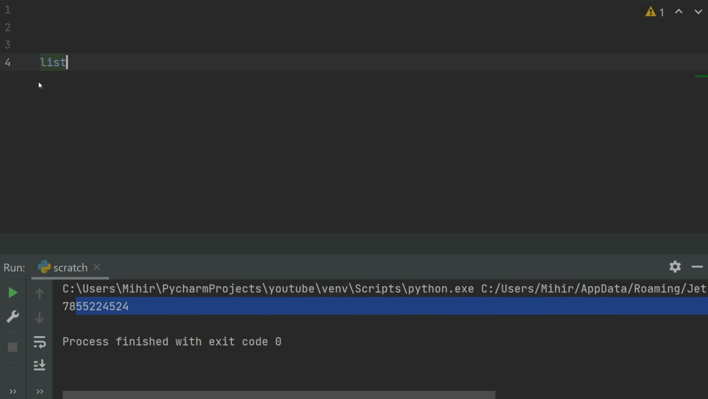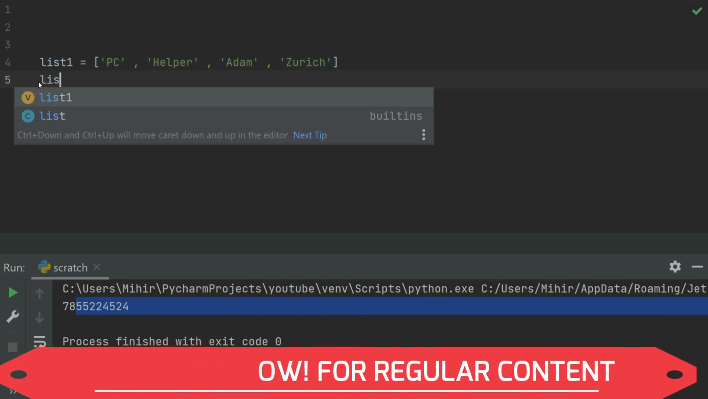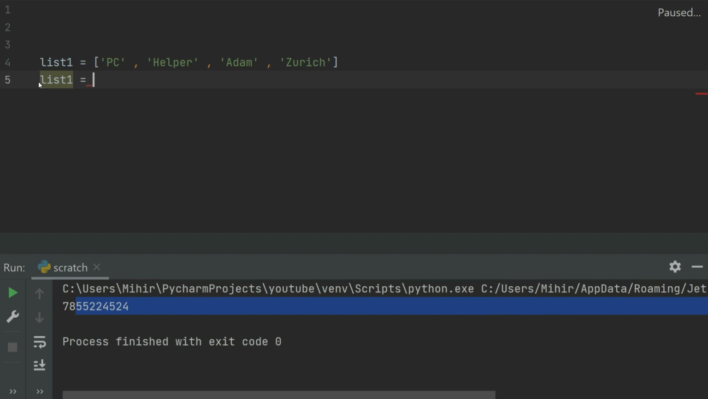So first let's make two lists. Let the first be list1, and let's enter some values here. For example, PC, second value helper, third value Adam again, and Zurich. So now we have four values in our list1. Now let's add some numbers in list2. Let the first number be 456, then 123, then 54, and the fourth value 789. So as you can see, we have two lists, and now we'll be converting them into a dictionary.